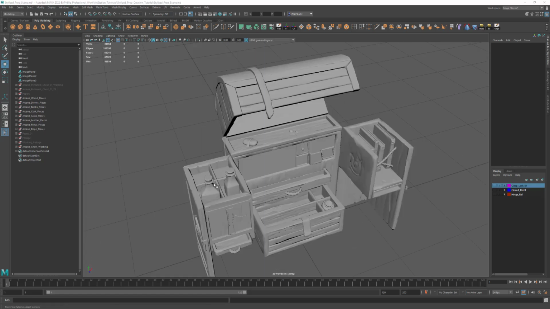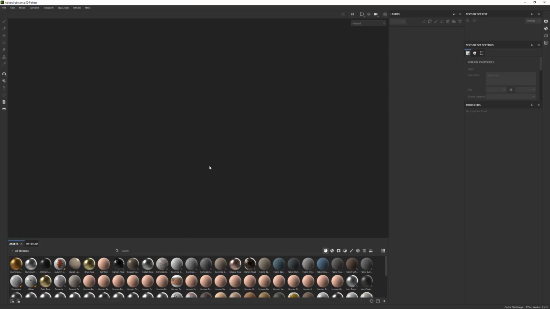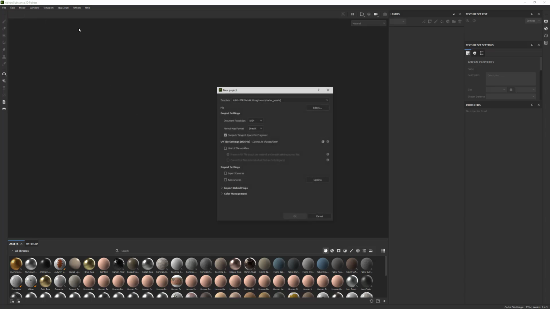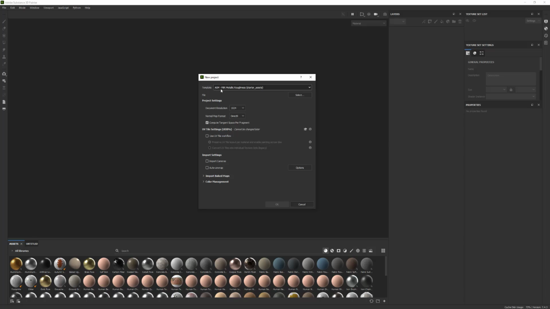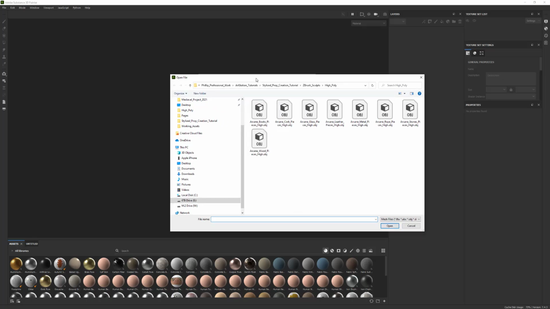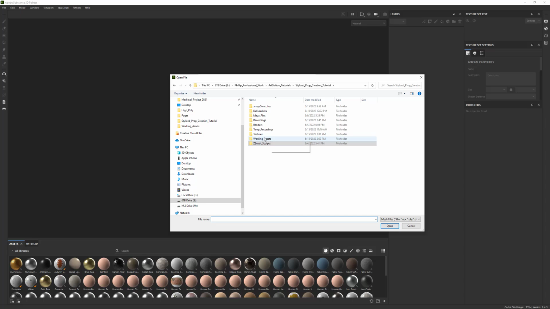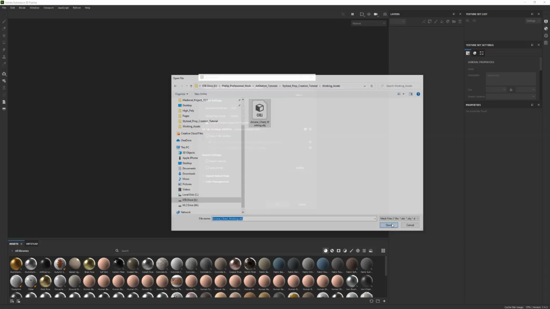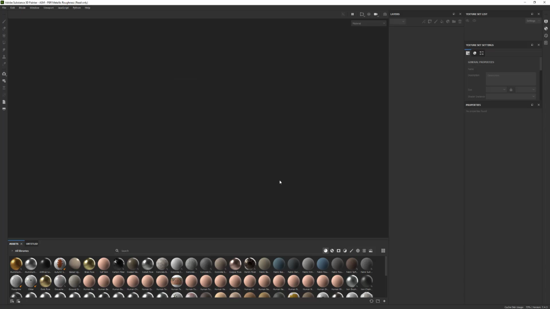So let's go ahead and head into Substance Painter. I have a brand new Substance Painter scene opened up here. Let's go up to File, go to New, and I'm just using this ASM PBR Metallic Roughness for the starter assets. This is just like the default. And I'm going to leave the 1K setting here. We can change that later. And for our low poly file, let's go into our Working Assets folder, grab our low poly, and hit OK.